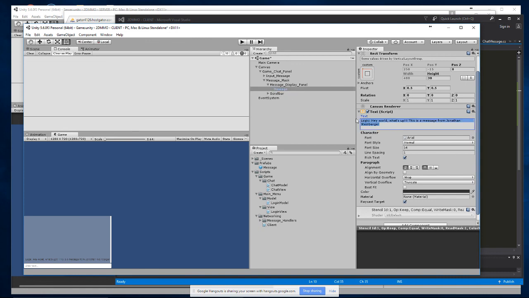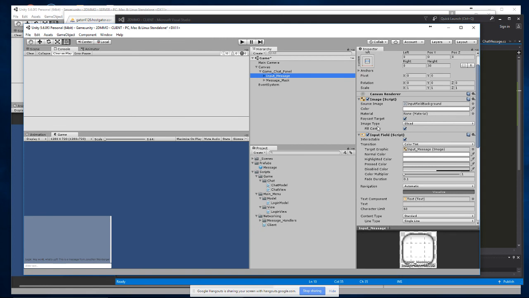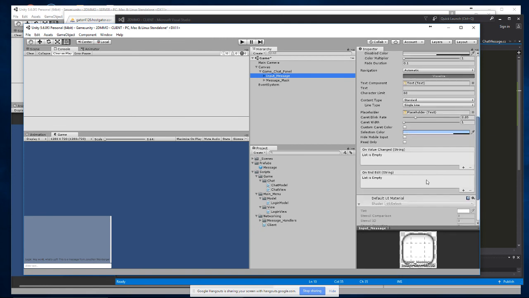On value change method. There should be two events on an input field. Here's the message display. Input message: on value change, on end edit. So what calls on end edit? On end edit is when you press enter. Okay, good deal. So we want to pass in the game chat panel, and I want to call that process method.